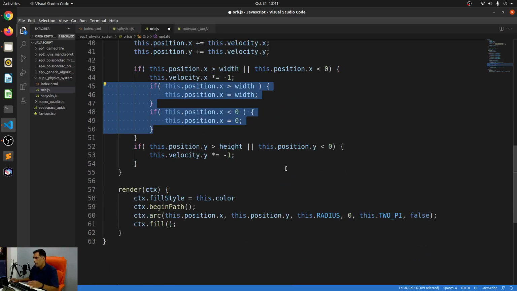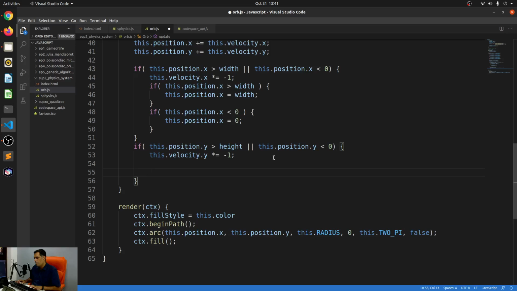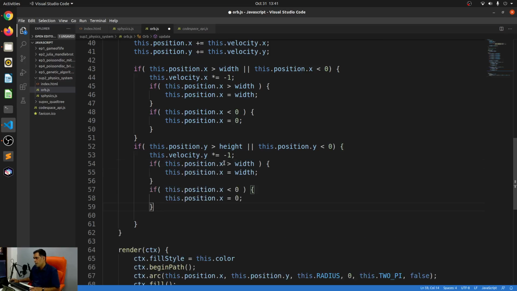We'll do the same in the y direction as well. If this dot position dot y is greater than height, then y is equal to height, and if y becomes less than 0, if it goes above, then y is equal to 0. All right, so now you'll have some semblance of bouncing going on. Let's see.